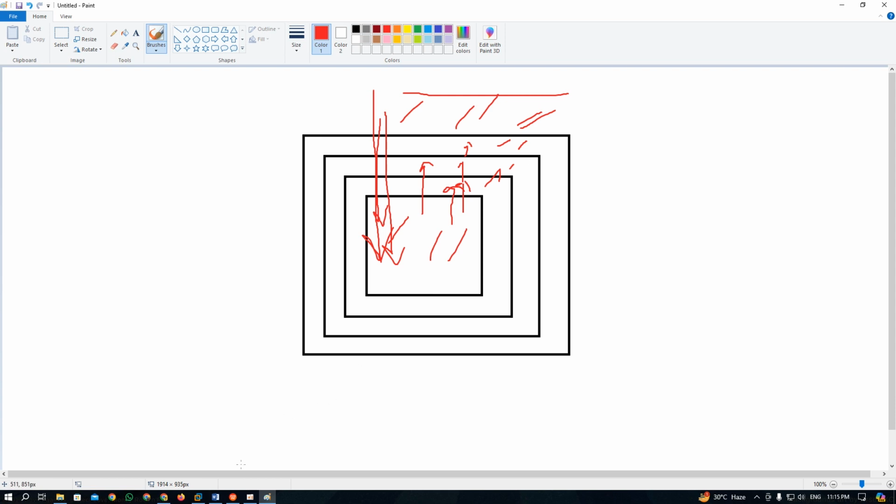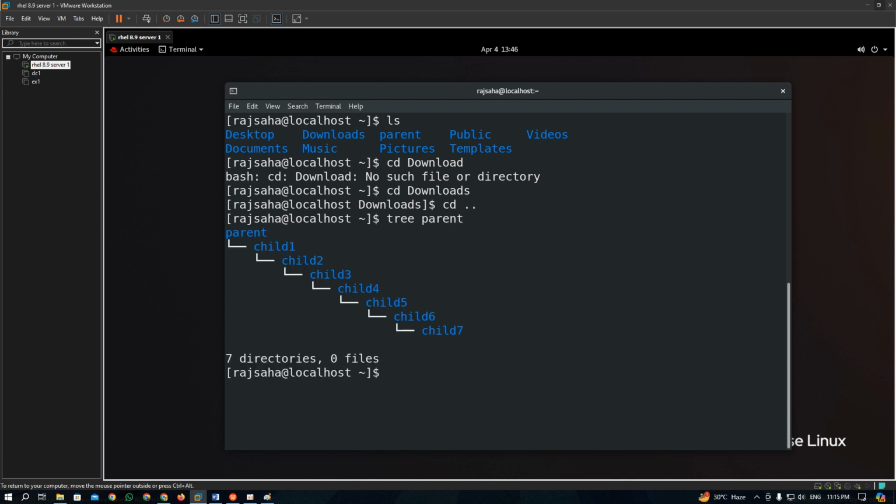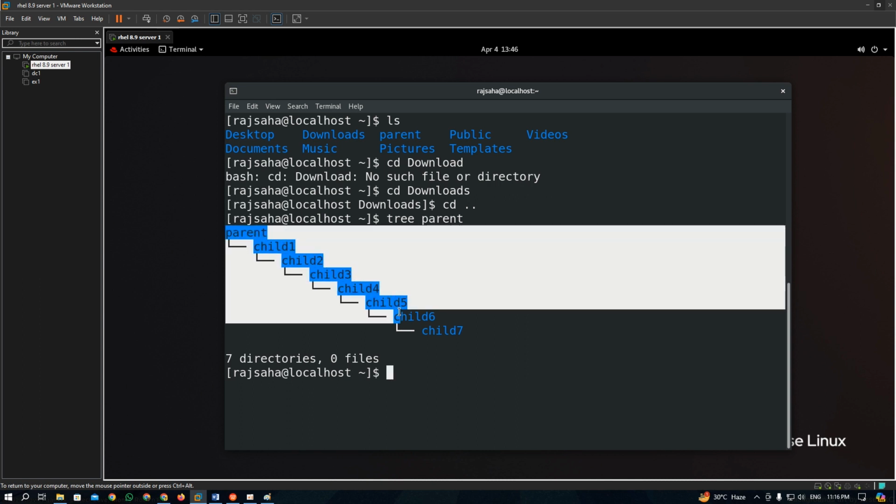Okay, so let me show you what I mean. So let's say I'm in the downloads folder. Okay, and let me go one step back. In order to go one step back, I can use a relative path. Using cd space .. I can go one level up. Okay, hit enter, and now you can see again I have come to the home directory of the Raj Shah user. Okay, so let's say I have a directory named parent. You can see over here, and if I use a tree command and list all the directories that are present inside this parent directory, and hit enter, now you can see this is the hierarchy of the directories that are present.